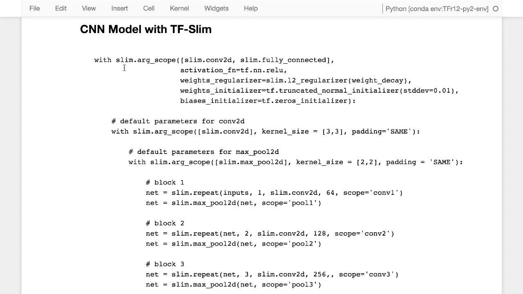First, we define a slim argument scope over both the convolutional layer and the fully connected layer. For those two layers, we're going to apply an activation function, that is the ReLU one. We're going to apply weight regularization with slim L2 regularizer, and we're going to initialize the weights and the biases. The weights are going to be initialized with the truncated normal, and the biases are going to be initialized with the zeros.